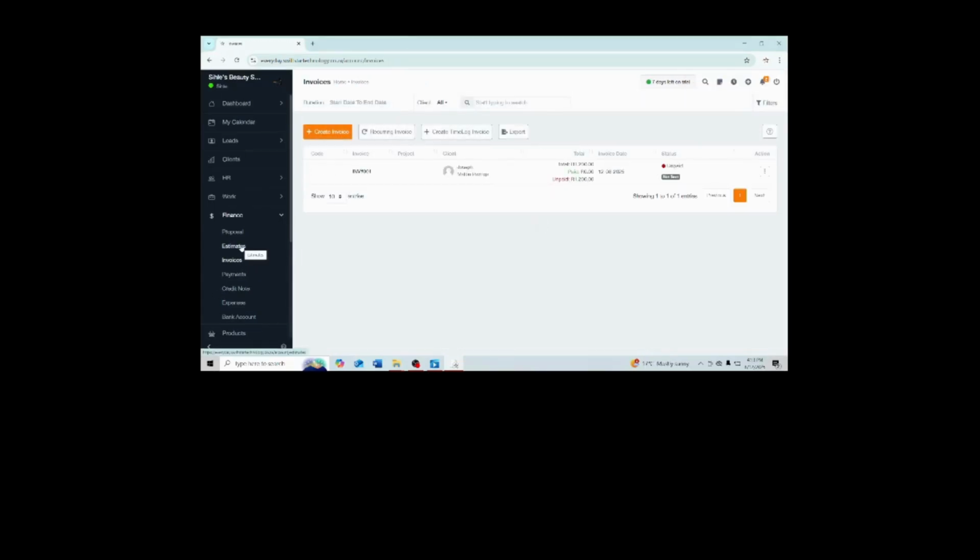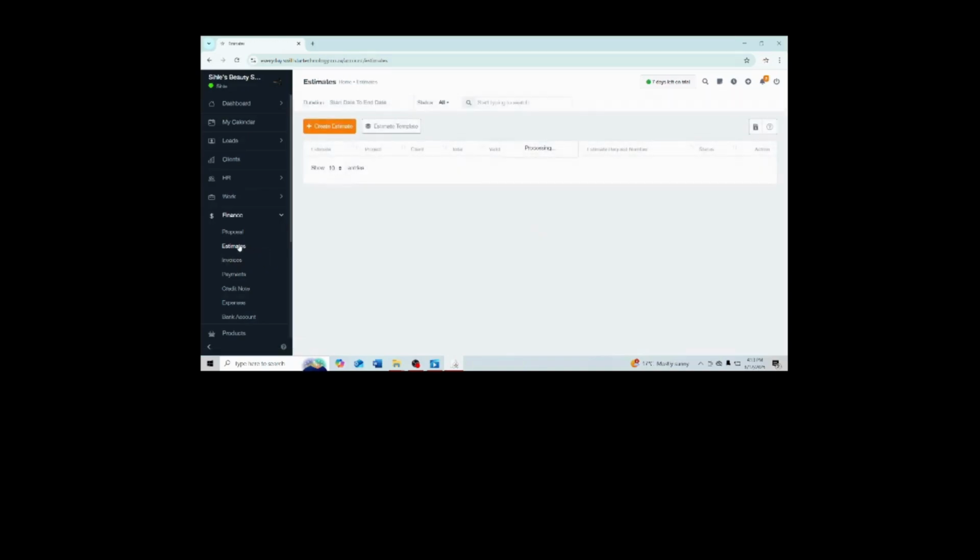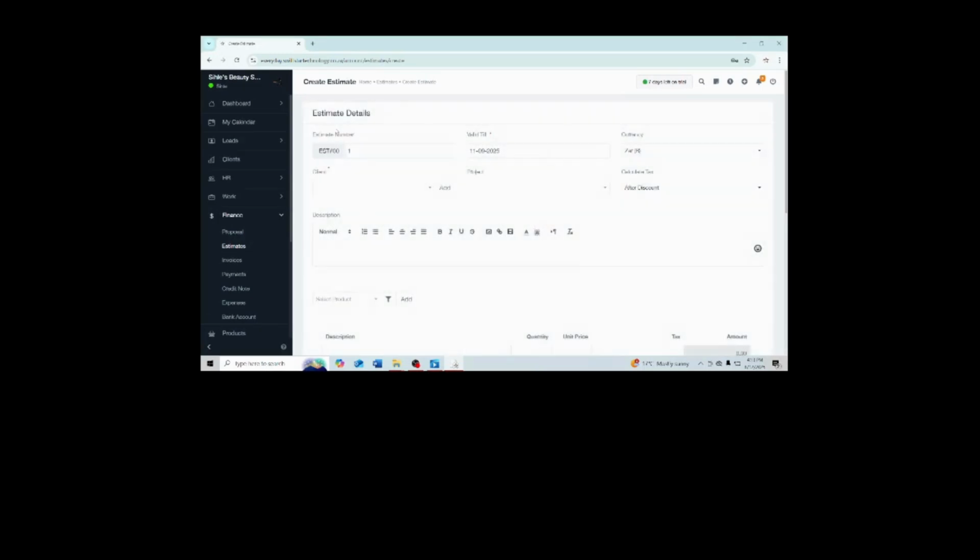You go to estimates. So you fill in service details, price, and valid date. So the estimates let us give clients an upfront idea of cost before starting work. Once approved, an estimate can be converted into an invoice with just one click.